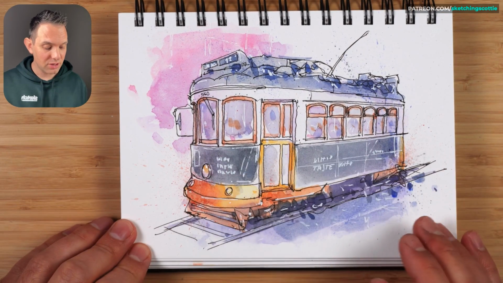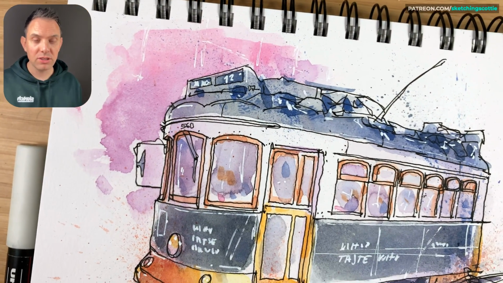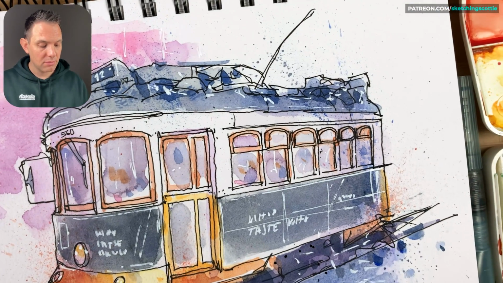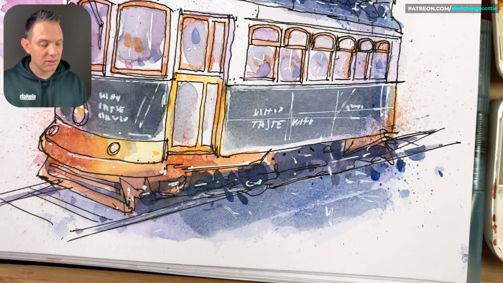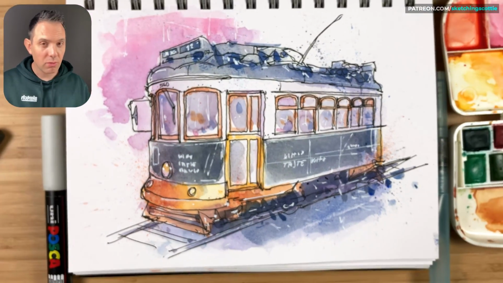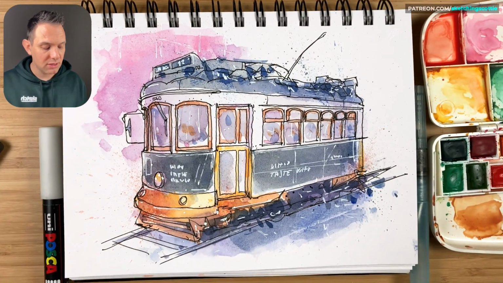So there you go, there's the tram. We worked out the perspective first, then we did the silhouette, made sure all the things are in the right perspective. Then we put in the main shapes, the details, laid a light wash on top, and then put in the details and the highlights.